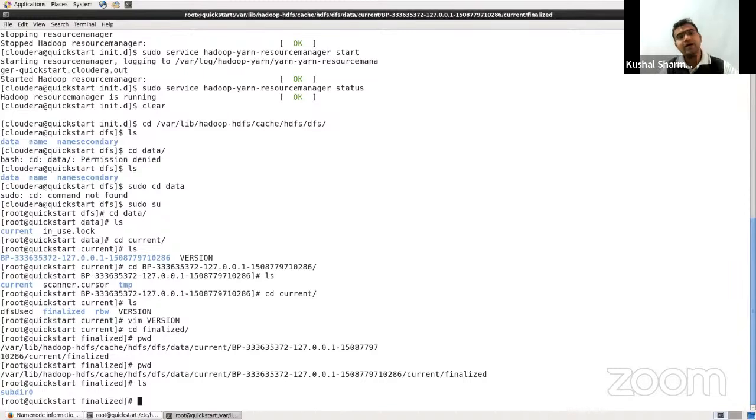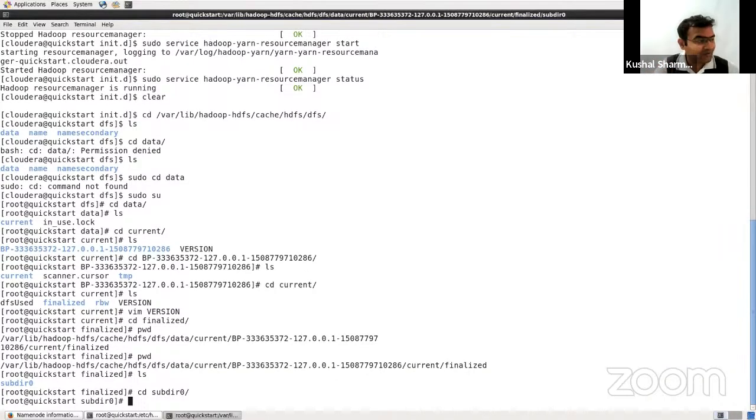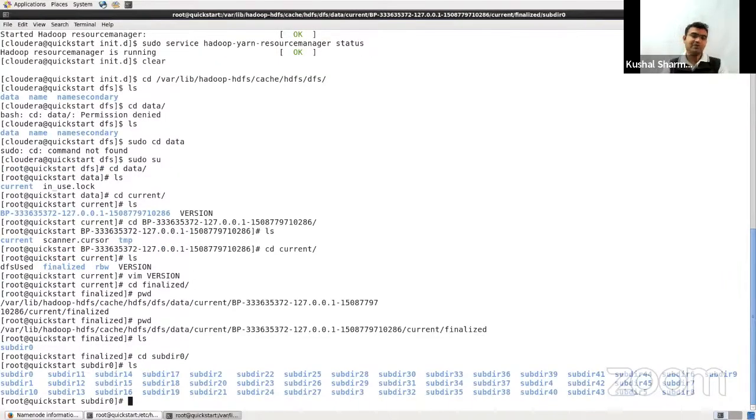Now let me do ls. Here you see one folder, subdir0. This subdir0 will also have a lot of subdirectories, subdir0, 1, 2, 3, because it's a tree structure. Normally, initially it was following, for example, let's say 64 is the block size, so we had 64 such directories, but here we don't have it that way. Here, the maximum I can see is 45. Now let me go to another subdir0.